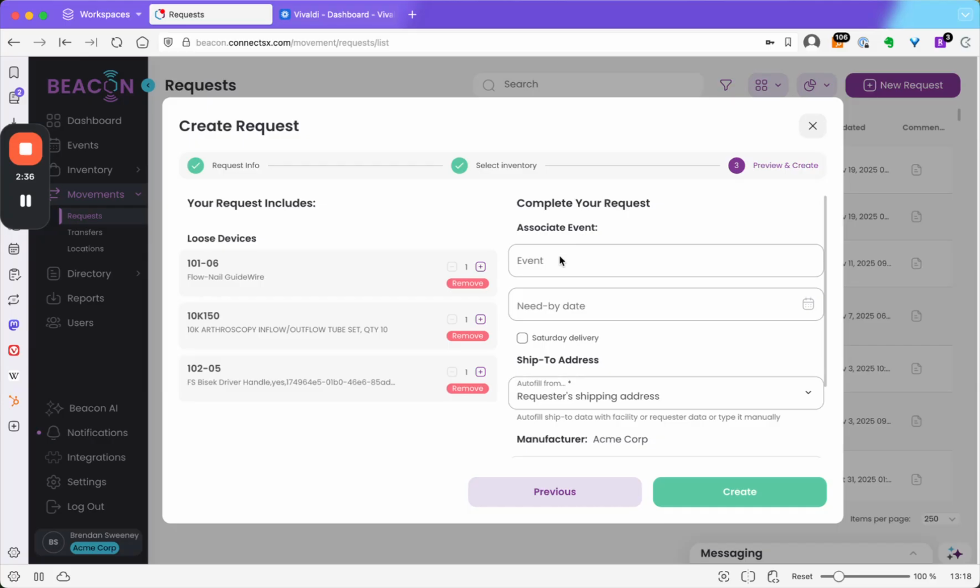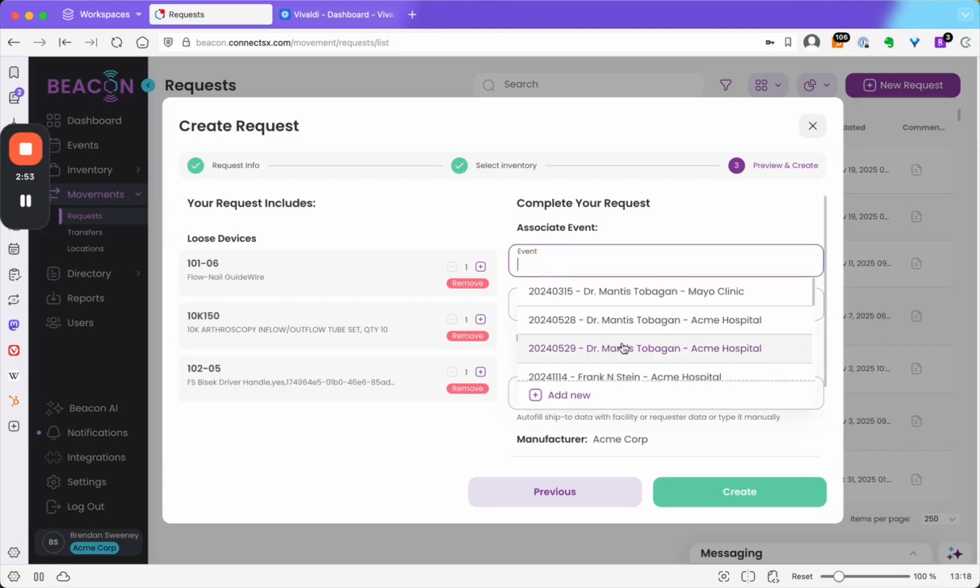If you want, you can associate this with an event. So you could say, is this inventory needed for a particular event that you've scheduled? You could select it here. Or is this inventory going to be replenishment for a case that already happened, but I neglected to click the replenishment button, but you still want to connect it to a previous case? You can do that too.